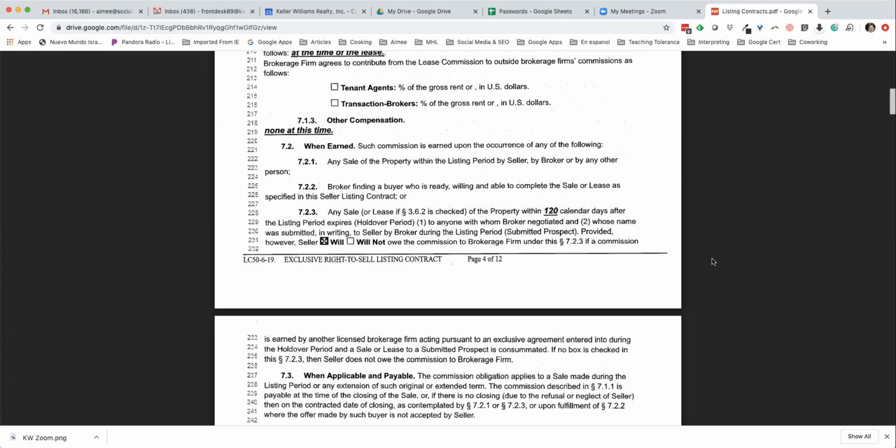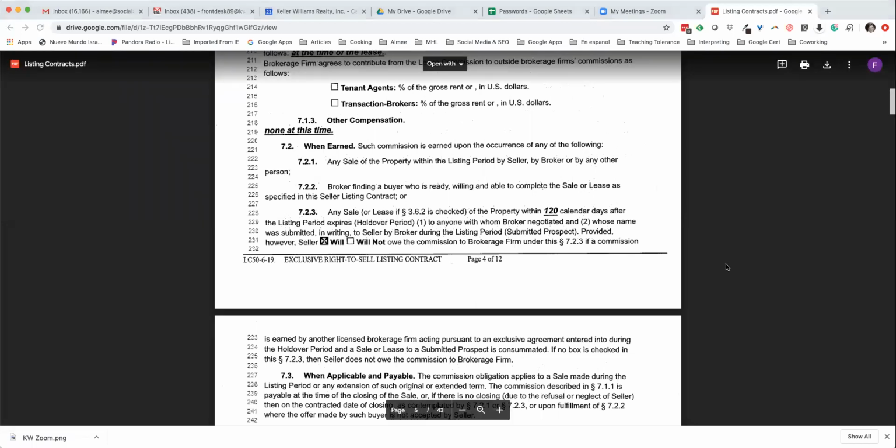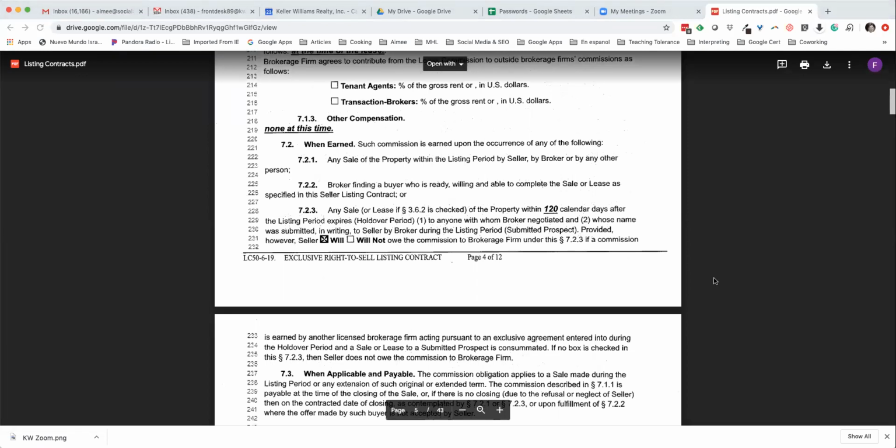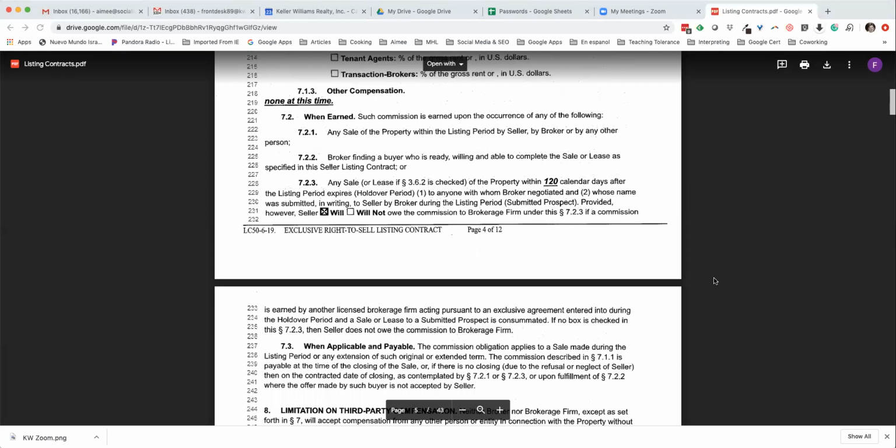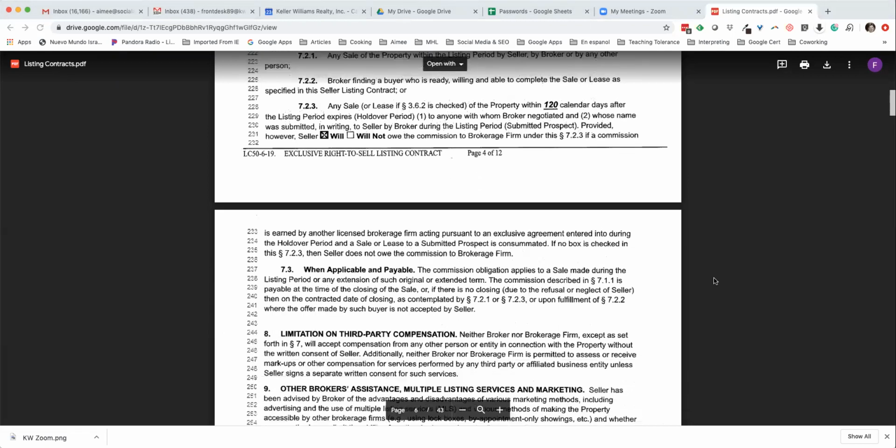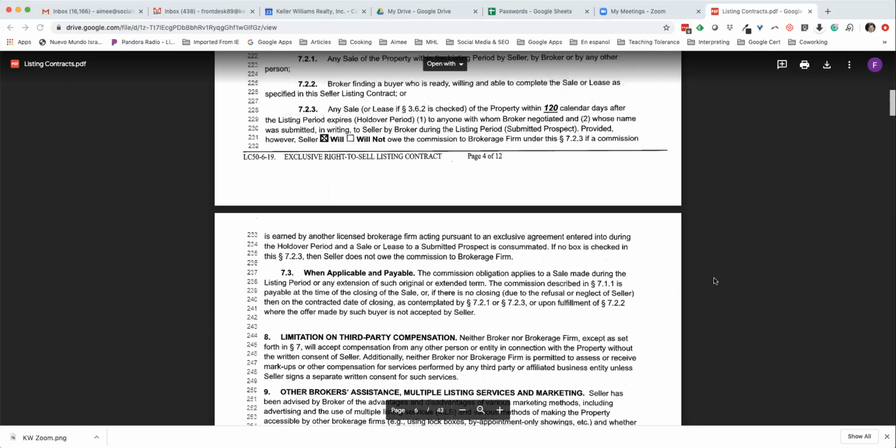Now, 7.2.3 is your holdover clause. That means that as a seller, X number of people walk through that I personally showed, and I gave them a list, if we don't come to an agreement and we have to terminate our listing, we want to make sure you guys get paid on that.